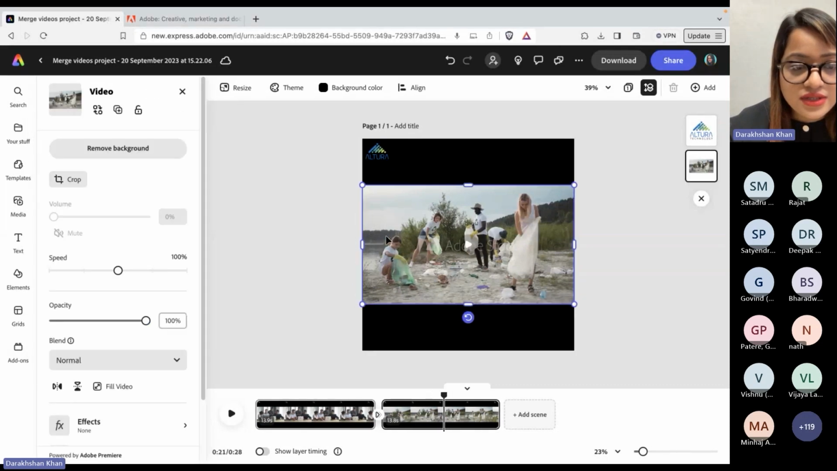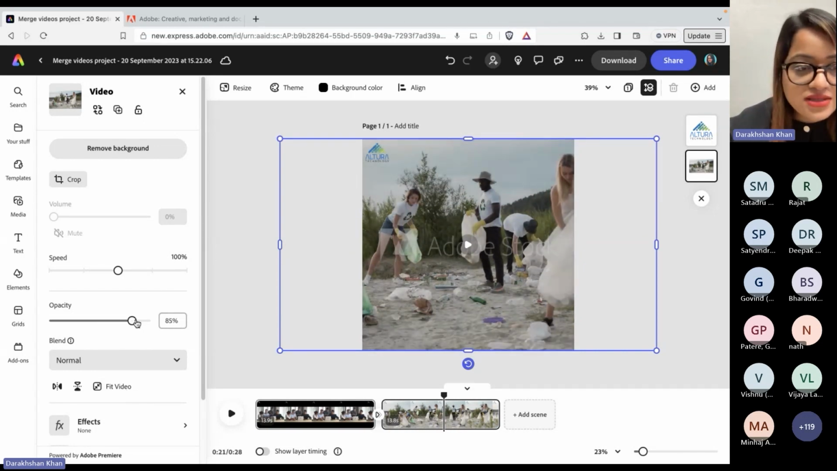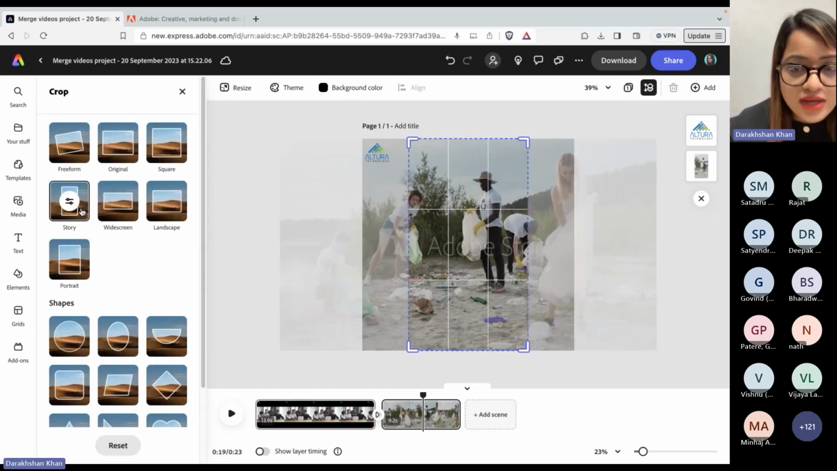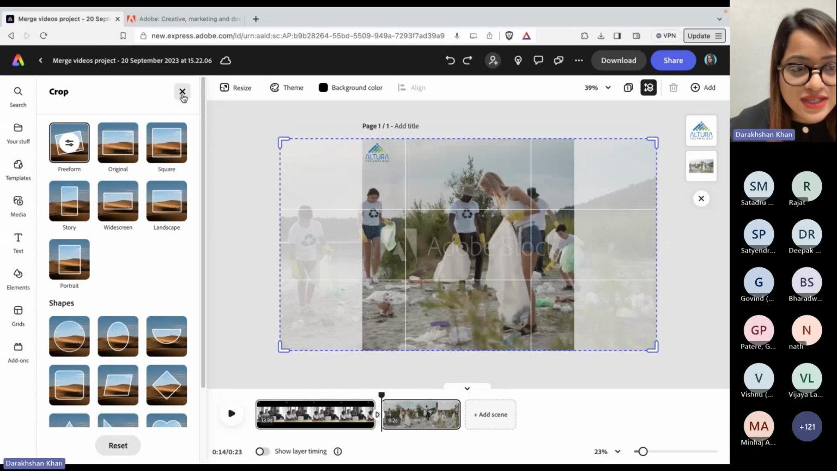And maybe for this specific clip, I want to fill this video or maybe zoom it a little bit. I can go ahead and do it. Maybe I want to change the opacity, or if you want to change the speed of this video, you can go ahead and do it. Or if you want to crop this video to a certain extent, maybe you want to have it in a story or some other format, then you can go ahead and do it. And you can also do a Control Z.